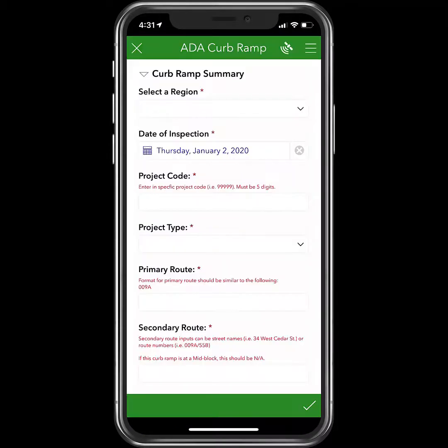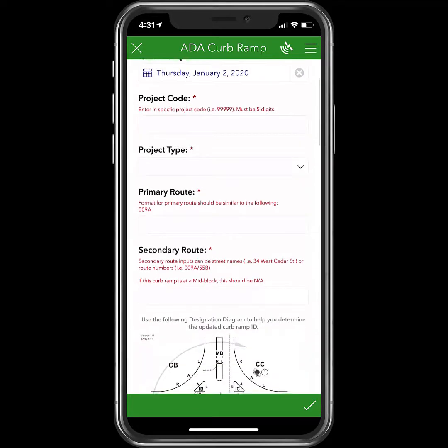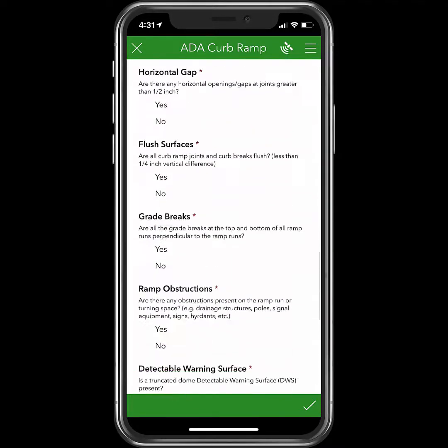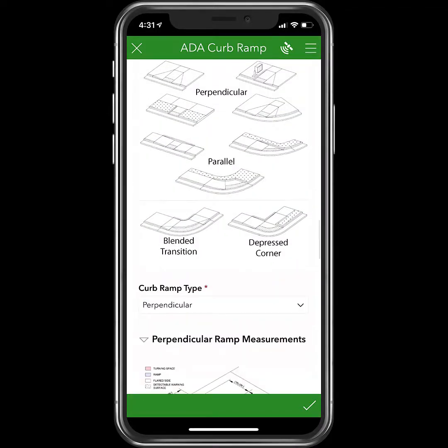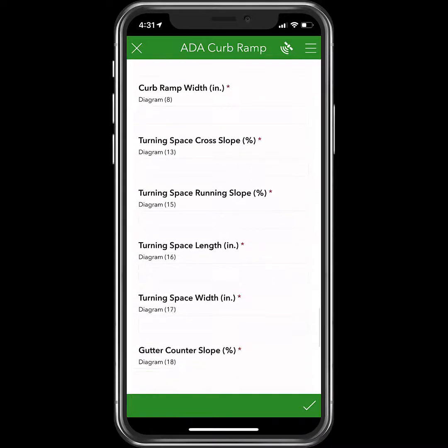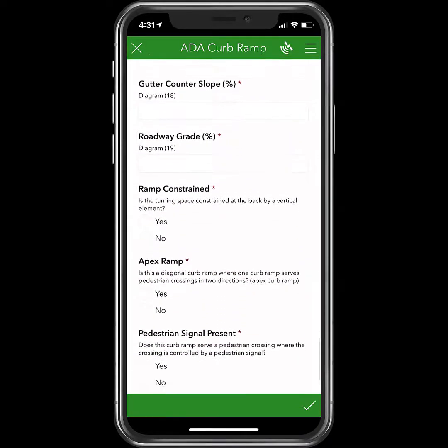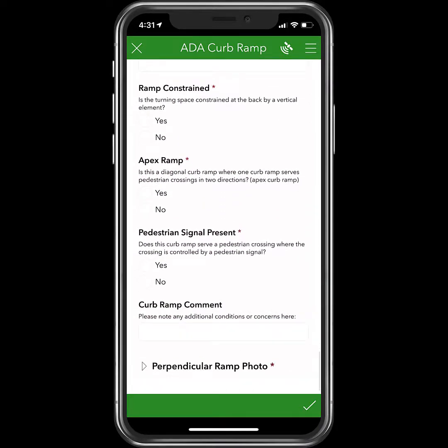The survey's simple design makes it easy for users to answer questions specific to each curve ramp. Here they can enter in measurements related to the curve ramp as well as additional compliance information.